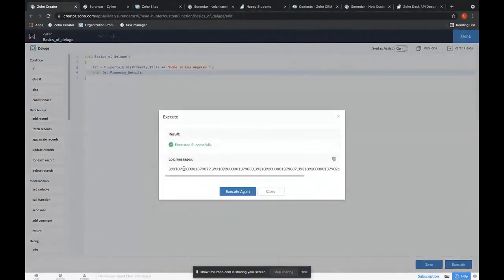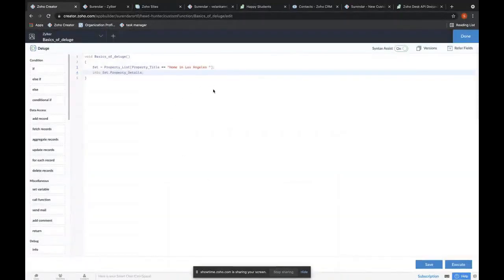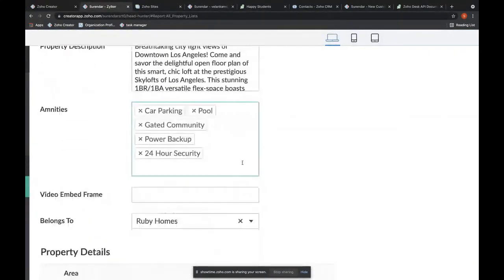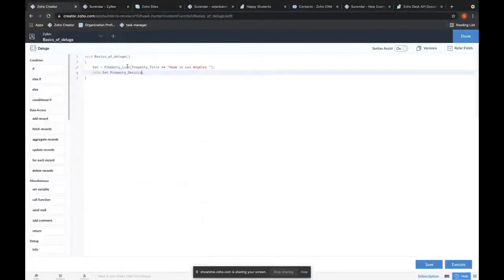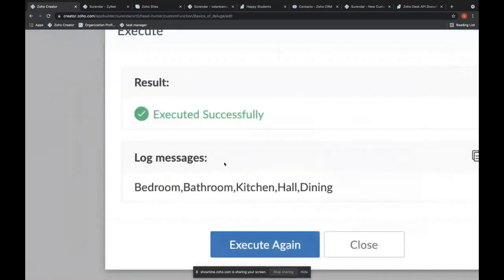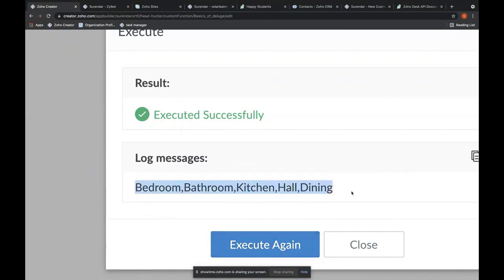Since I have used the existing subform, it is giving me the IDs of each and every row. So what we are going to do is get the details. Here you can see it has bedroom, bathroom, kitchen, hall, and dining. So actually this output is in the form of a list.